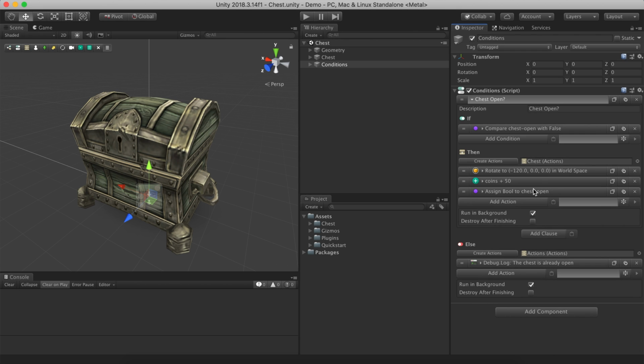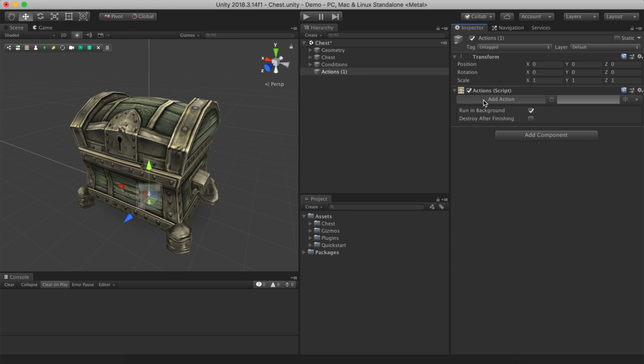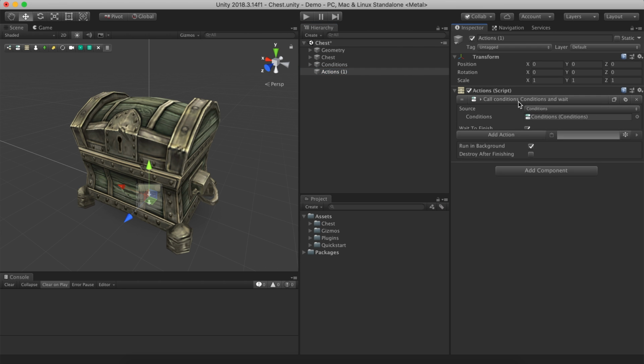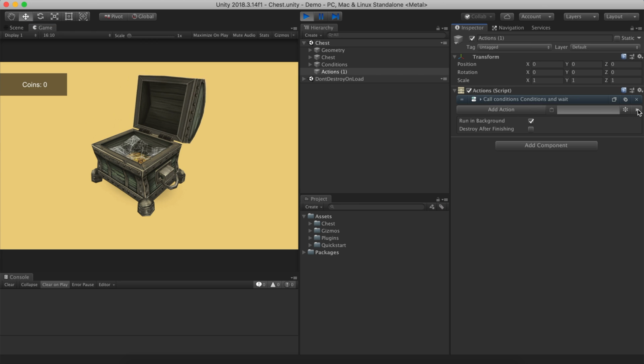There's nothing executing this condition at the beginning, so we'll create a new actions component and use the call conditions instruction to debug them. Let's click play and see that. The first time we execute the conditions, it opens the chest. And if we do it again, it just prints the message.